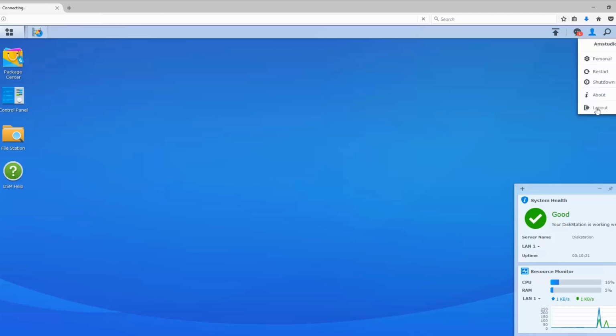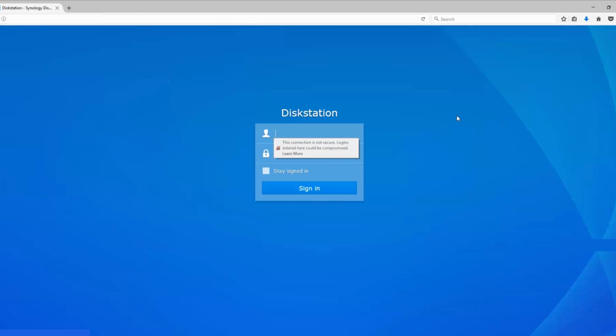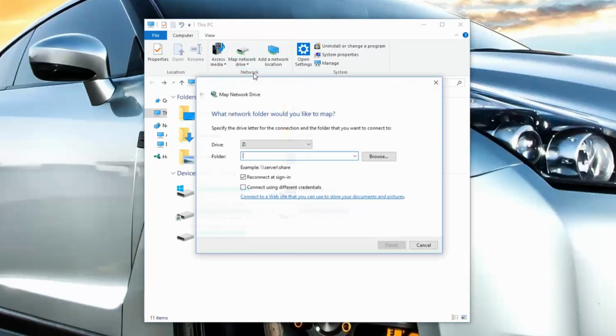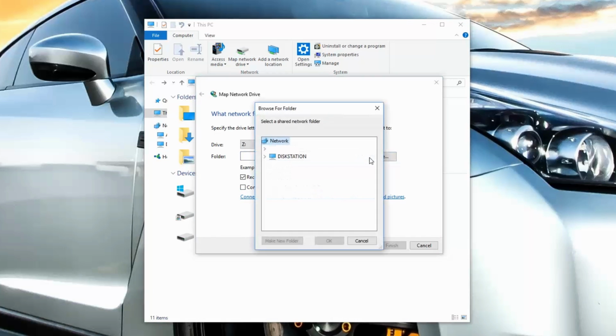Another method to access the NAS is to create a drive that is seen in my computer on the PC. Here we can create a visible server drive. Click on Map Network Drive. For this we'll be using the letter Z for the drive. Browse for the backup folder we created.